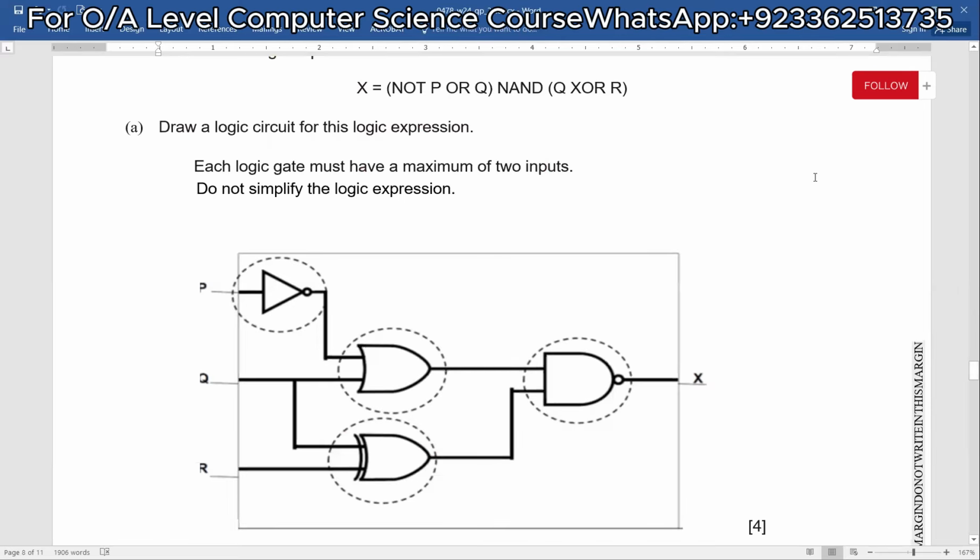Now you can see NOT (P OR Q). So here you can see a NOT gate drawn with P or Q. One signal comes from Q, going to the last NAND gate, and then Q XOR R, and the outcome of this circuit is going to the NAND gate. In this manner, if you have drawn each of these symbols properly, proper symbols drawn along with the lines will give you 4 out of 4.